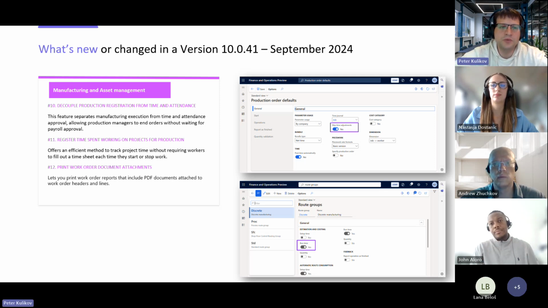And I will continue with an overview of the functionality that Microsoft has released in this release. I remind you that this is the major release, so there are a lot of new features and enhancements, and the next area will be manufacturing and asset management.